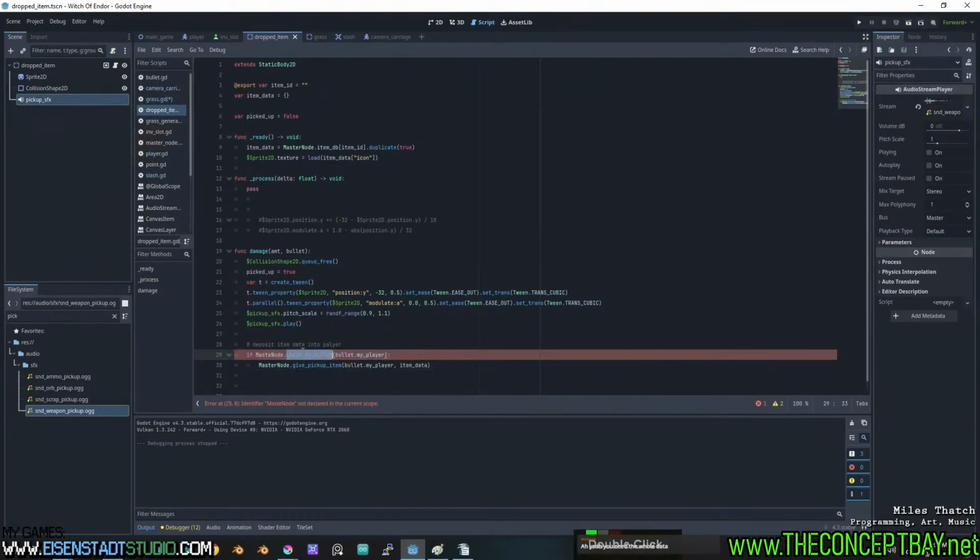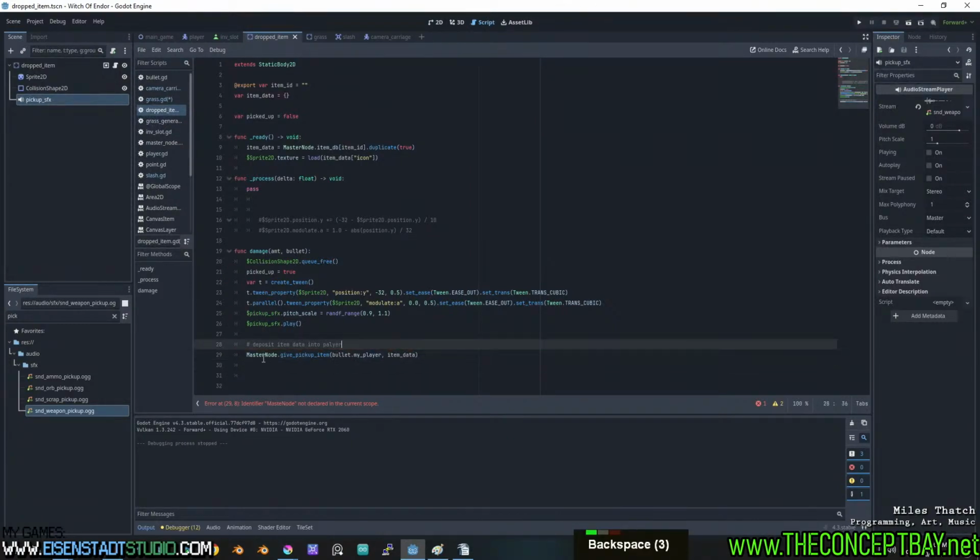We likely do need a function like this, but in this case, what if this dropped item is an ammo pack? You can pick up maybe half the ammo, but if you don't pick up the whole thing, there should be some remaining on the ground. So I think we might have to do this like this. Give pickup item, and then this will return whether or not this item was picked up in its entirety or just partial.